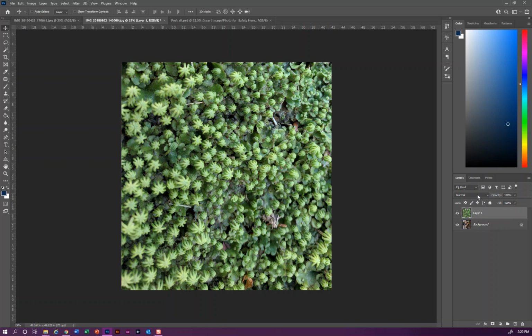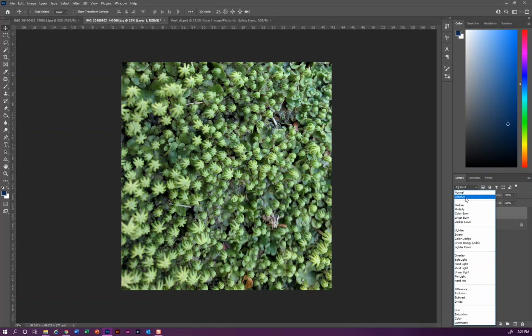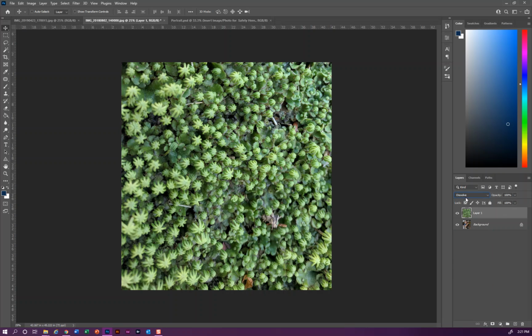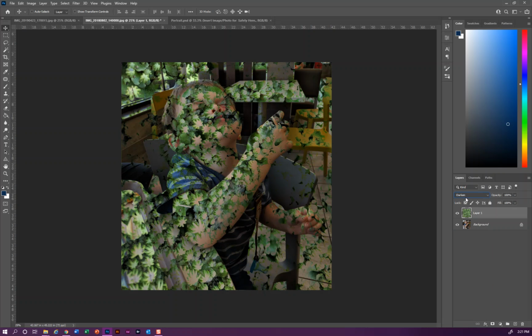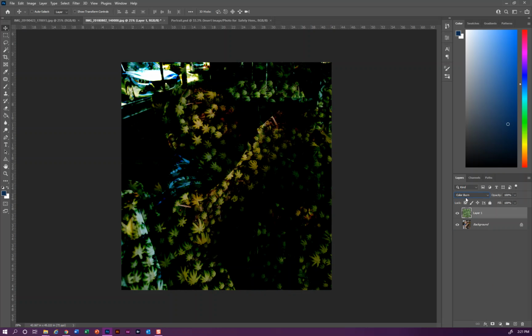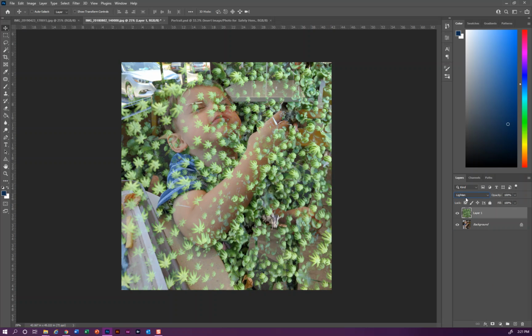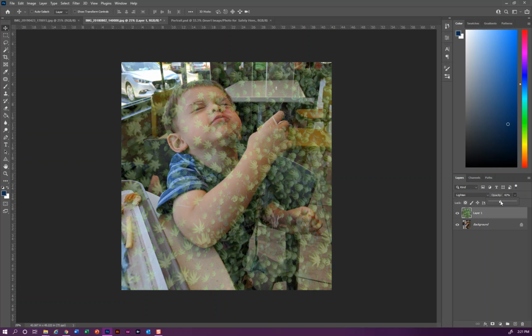Then, while I'm on layer 1, which is my texture layer, over here in my layers panel, I'm going to adjust my blending mode. By default, it says normal. I'm going to go ahead and just click dissolve, and then I'm going to use my arrow keys on my keyboard, and I'm going to watch the magic happen. And if it's too aggressive, I can change the opacity to a lower number so that I can still see the image below it. So the texture is there, it's just not overpowering.